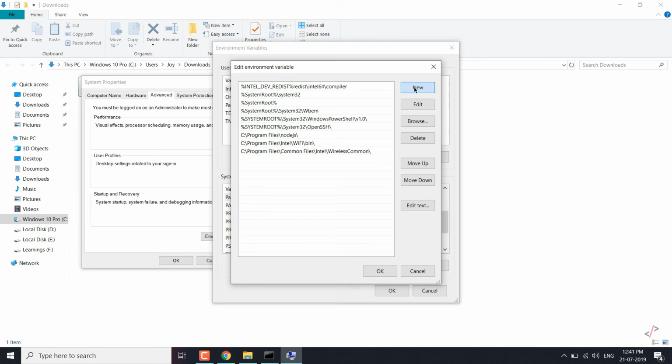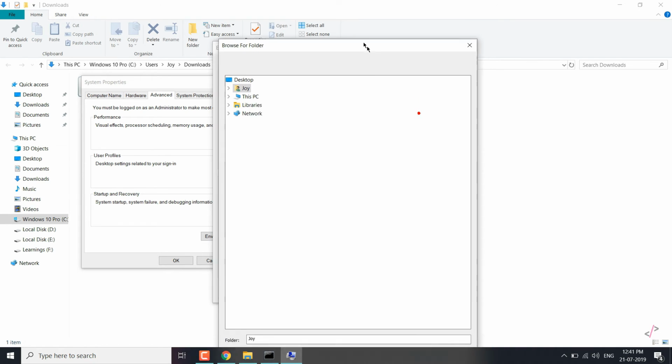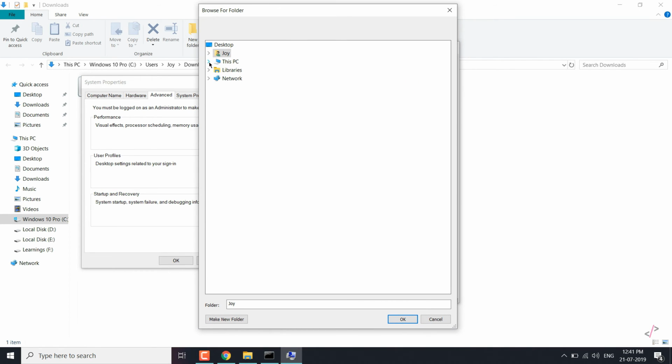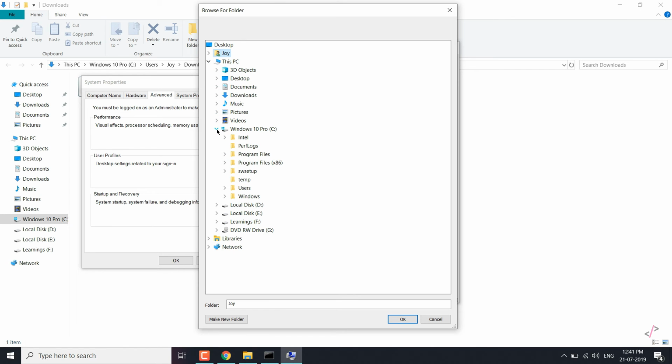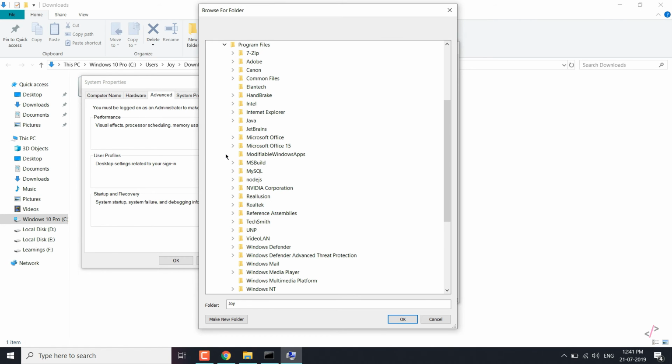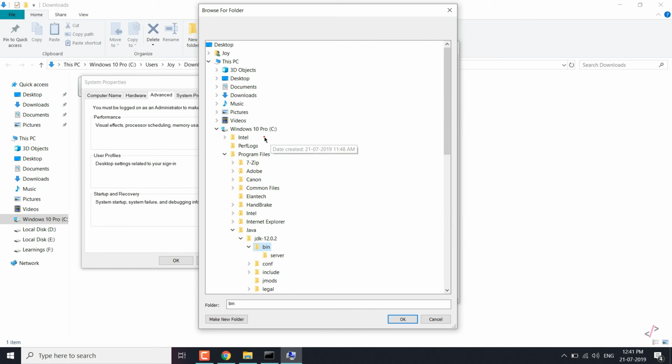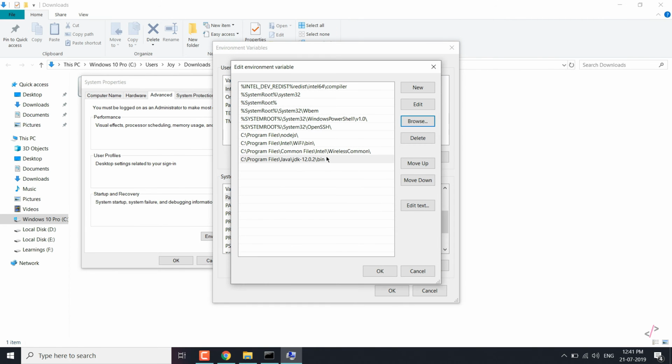Create a new entry by clicking on the new button and then click on the browse button and browse to the location where the Java was installed. By default, it will be inside the C drive, program files, Java, JDK version, bin. Click on OK. You can see a new entry there.